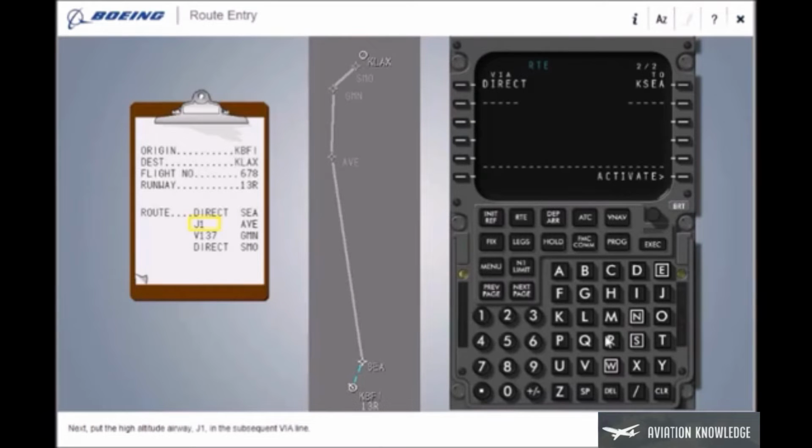Next, put the high altitude airway, J1, in the subsequent Via line. There are many waypoints along J1, but only the endpoint of your route segment must be put in. To complete the segment, put Avenal in the box prompts under the To column. Continue to put in the route in the order shown.